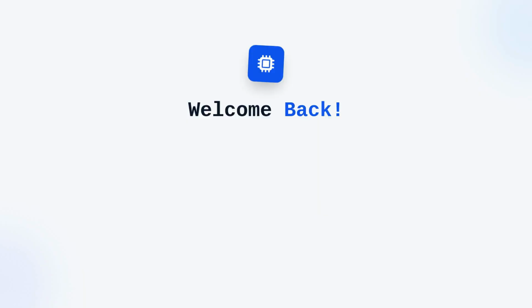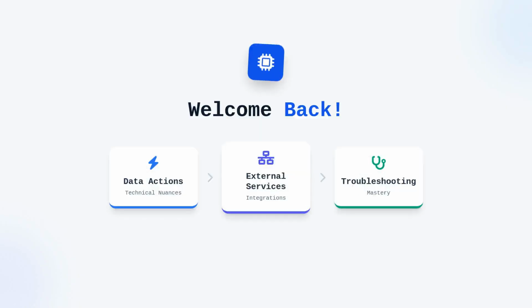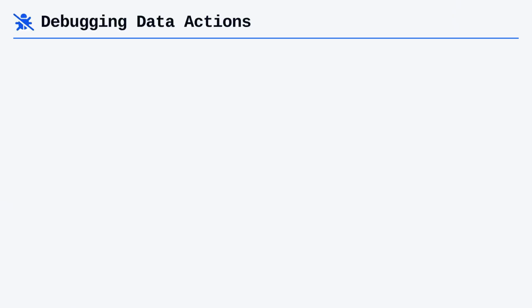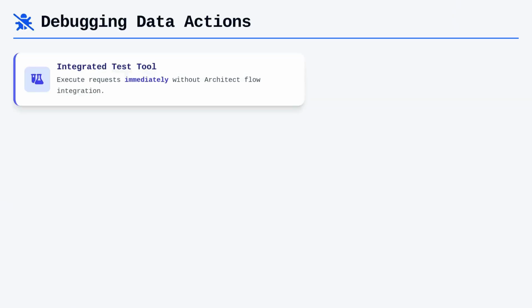Welcome back. In this chapter, we will master the technical nuances of troubleshooting data actions and external service integrations within the Genesys Cloud environment. When a data action fails, your primary debugging instrument is the integrated test tool within the data action configuration page. This tool allows for the immediate execution of requests without requiring a full integration into an Architect flow, which significantly reduces the feedback loop during development.